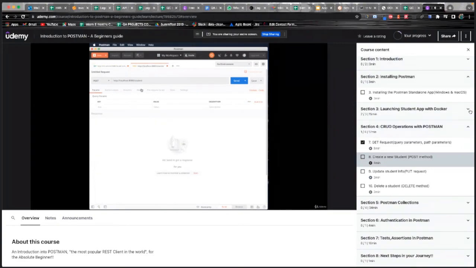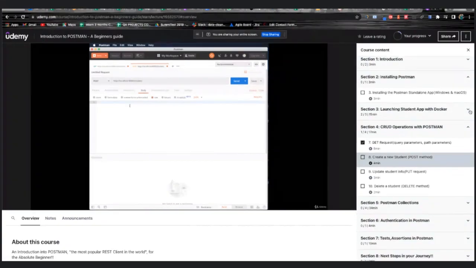I'll go to the body tab over here. And here I'm going to select the data type as raw, then select JSON. Paste this here. Let me get rid of ID. Also, I'll change the information.